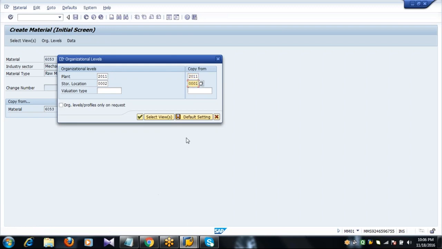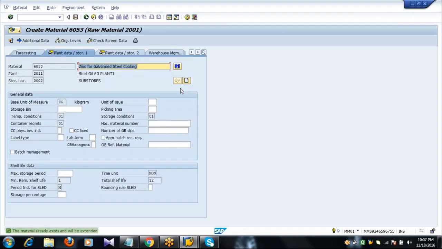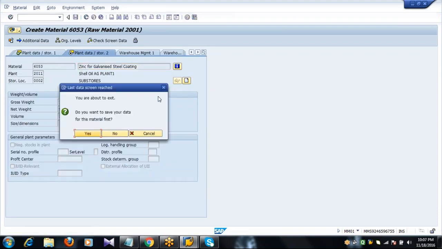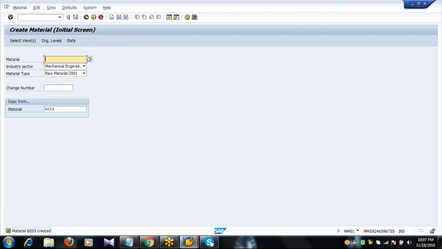Now here we are trying to copy the data. Plant remains same but storage location has been changed. Enter, enter, enter. That's it. So we have copied it to another storage location.